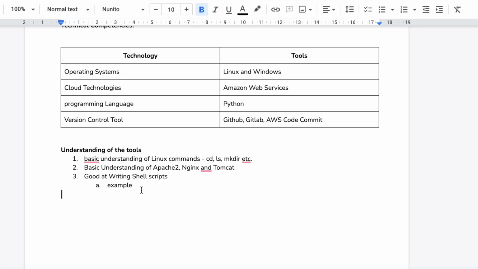If you have created that shell script, then it will be very easy to explain it to the interviewer. It will also build up trust between you and the interviewer, that okay, this is a genuine resume and the person who has this resume has a particular understanding of the tools mentioned. Next, similarly, you can add the other tools.